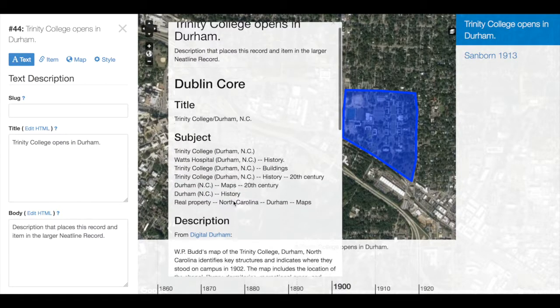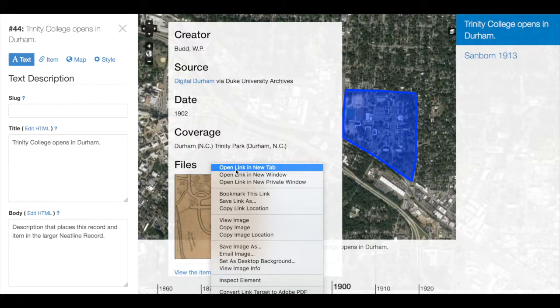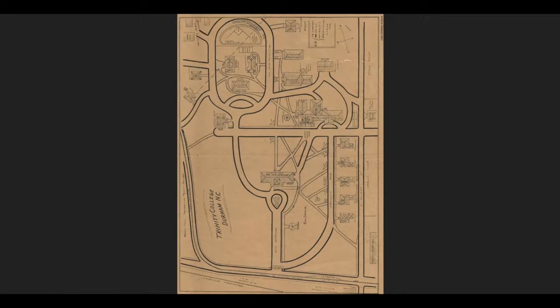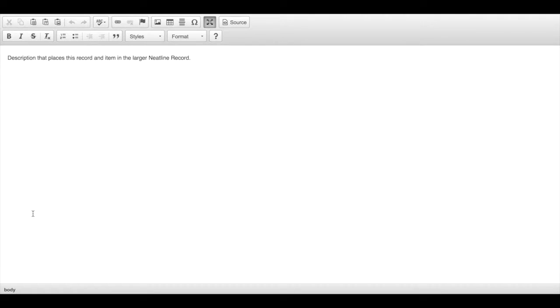So if we first navigate to the file, and I'm going to open it in a new tab, this takes us directly to that file, and we have to copy the file URL with the file extension attached, and then click HTML next to body in the Neatline editor. This opens a new window where we can do more formatted customization of our text. We can add in hyperlinks, and we can add in images.